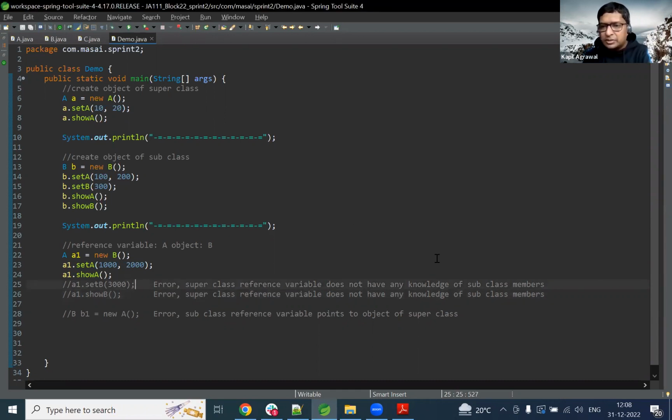Again, listen. Is there any mechanism which can access? Then why are we not able to access the method setB? It is upcasting.